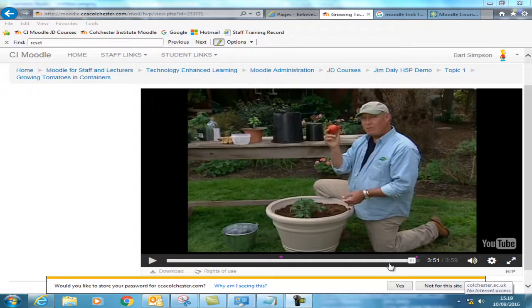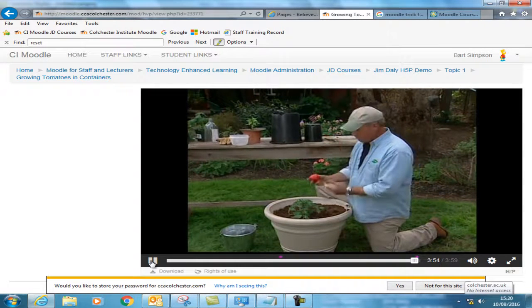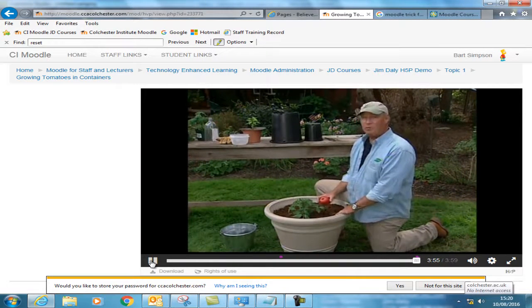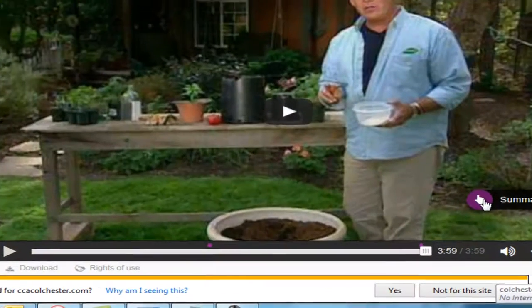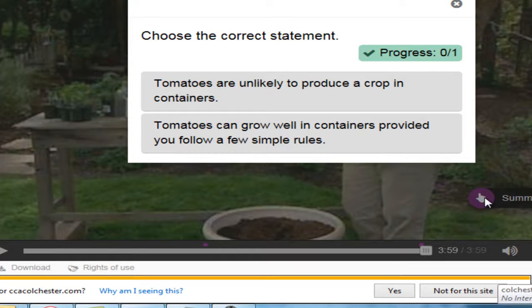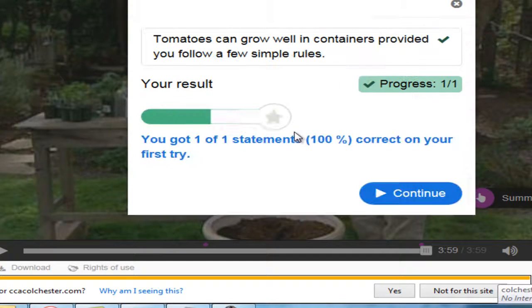If we now move along towards the end of the video, we'll see our summary task. And they won't have come from a grocery store. They'll come from your very own container vegetable garden. And there's a summary right there. If we click on that, the student gets their final question. Okay, and that's it.